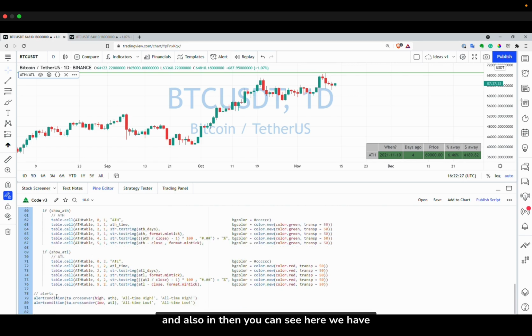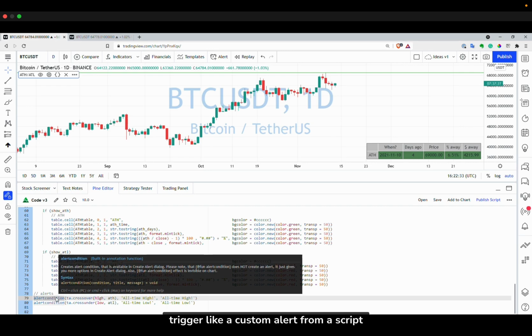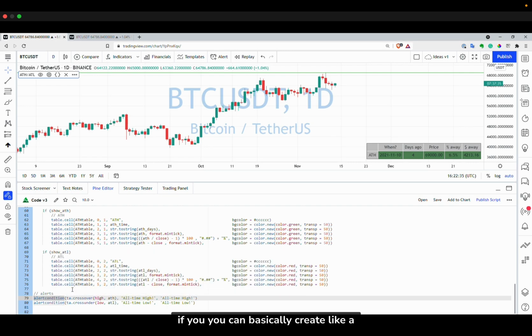Also here we have the alert condition function. This will trigger a custom alert from a script. You can create a pretty complicated script with alerts and really complicated custom logic. So it's quite nice.